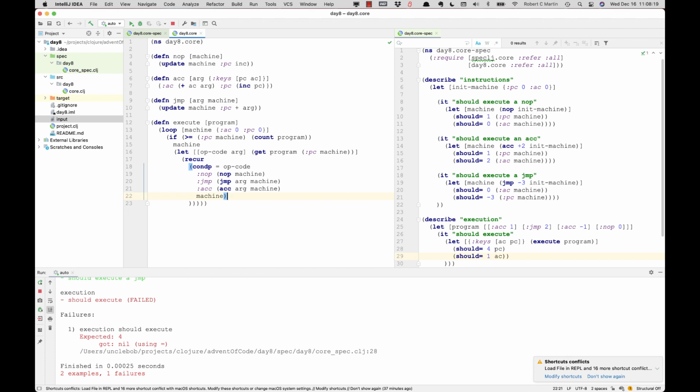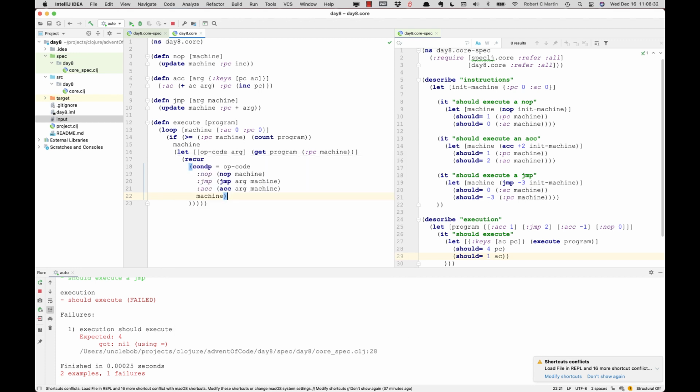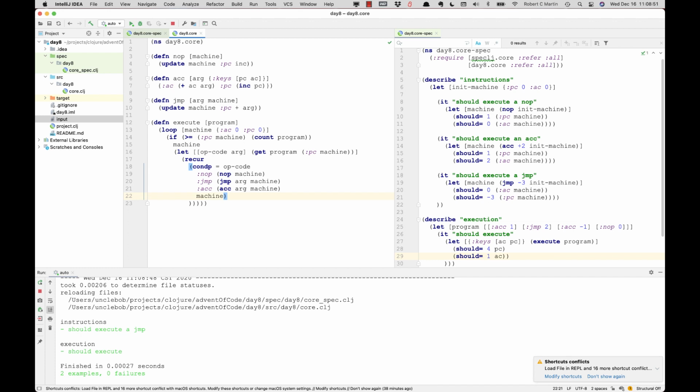So if the PC is greater than or equal to the size of the program, then we're done. Otherwise, we are going to get the opcode and the argument from the instruction at the PC, and then we're going to execute again with the machine returned by either the no-op or the jump or the ACC instruction. Now let's see what happens when we run that. Oh, heavens! Oh, heavens, man. Apparently I know how to write code.